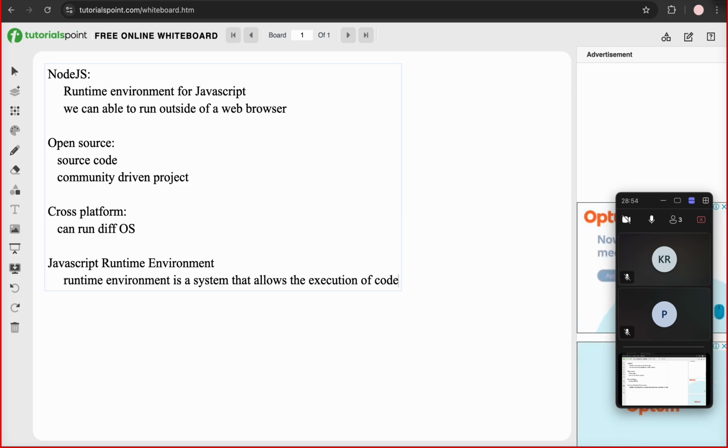So in the case of browsers, this is usually done by the browser's built-in JavaScript engine. There is a name called the V8 engine, we can say. Okay, and Node.js provides this runtime environment, but it's outside the browser. On the server we can see this runtime environment. It's a software that runs and manages the JavaScript code.